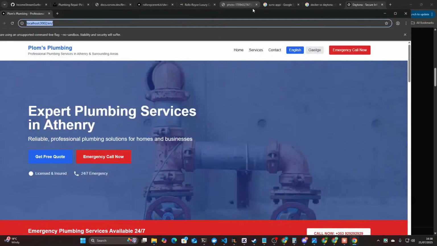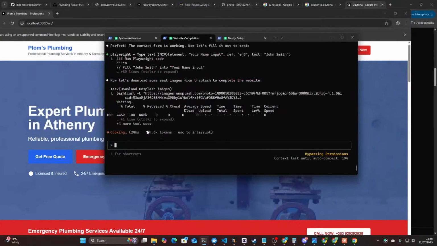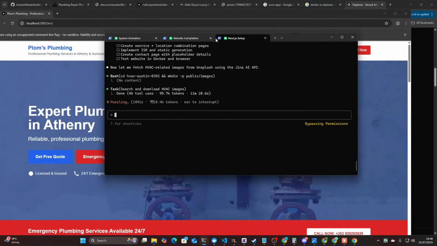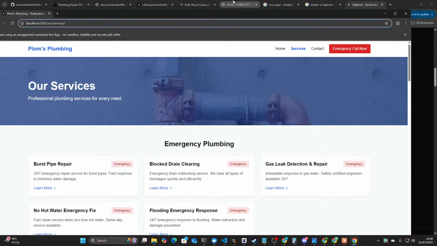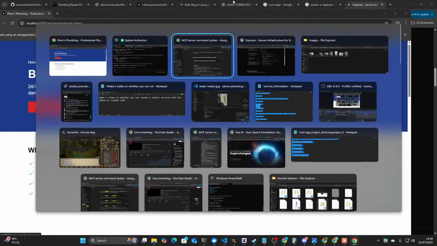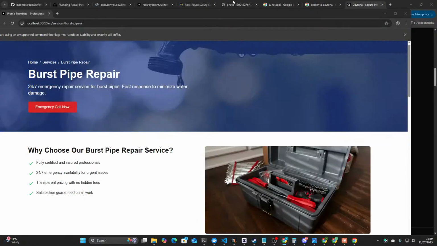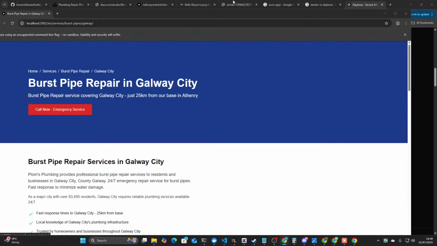So this is Pom's Plumbing, this is what's being created. I might have to pause this. Actually, no, that's just doing Unsplash now, that's fine. I need to work out a way around the problem with this, but I'm not touching anything. This is just it doing this itself, right? And it's created this entire website. And it's just running through everything, making sure everything's working properly. This is pretty cool. And yeah, this is pretty much done, right?